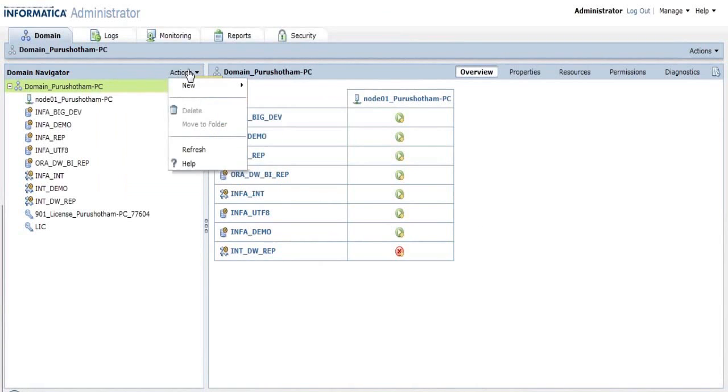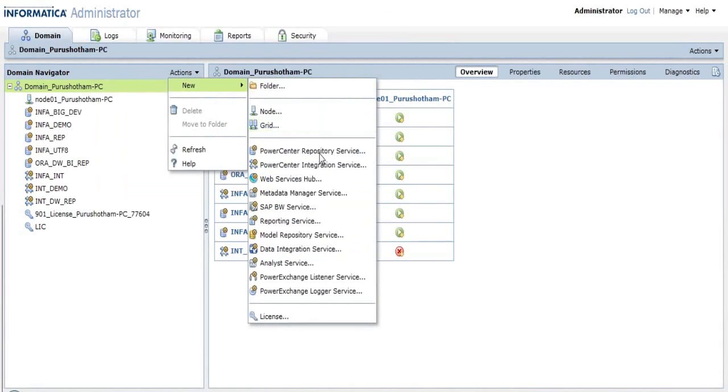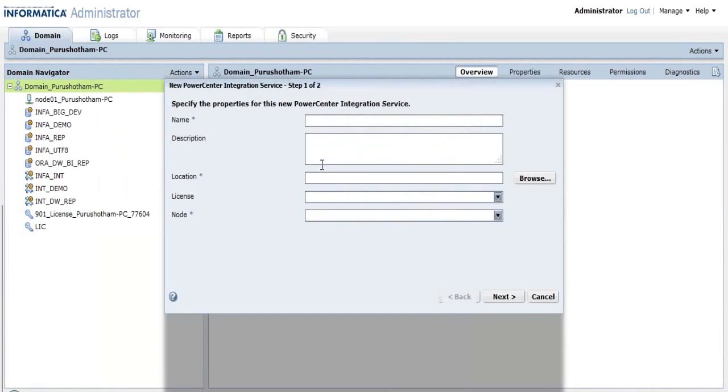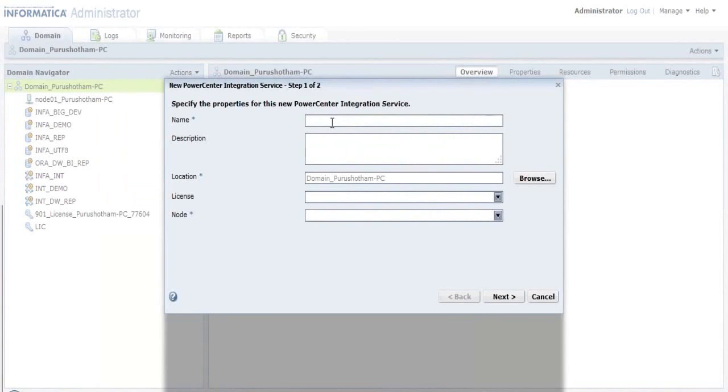Now, how to create the integration service? The same way: be on the domain, go to actions, click on new, and then you have something called PowerCenter Integration Service. Select PowerCenter Integration Service. Here you have a name. I'm entering the name as int_pre-dev. Select the license, whatever license you have, and the node. It is also possible that the repository service can be created on one node and the integration service can be created on another node as well. So when you have multiple nodes, you can choose it.